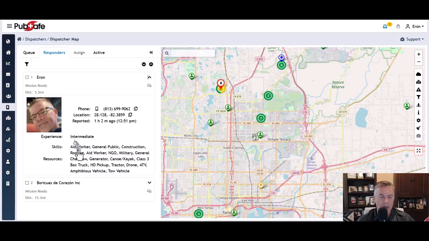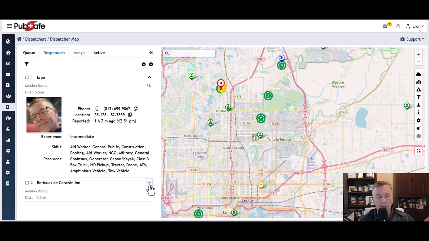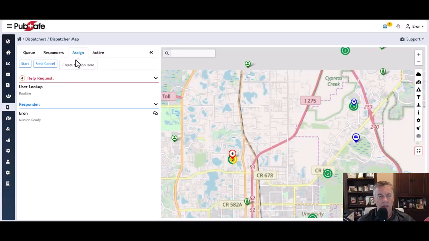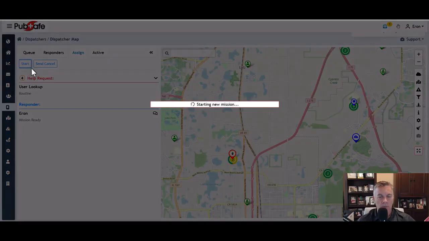It lists the experience level and, again, the skills and the resources. You'll notice that I am listed first because I am 5.5 miles from the help request, and this person here is 15.3 miles. So we are matching skills and resources as well as distance from the help request, so the dispatcher can start at the top of the list and work down the list in logical order. If I was going to be assigned that mission, that box would be checked, and then you would see that we automatically are moved to the next tab, and we can click on Start.